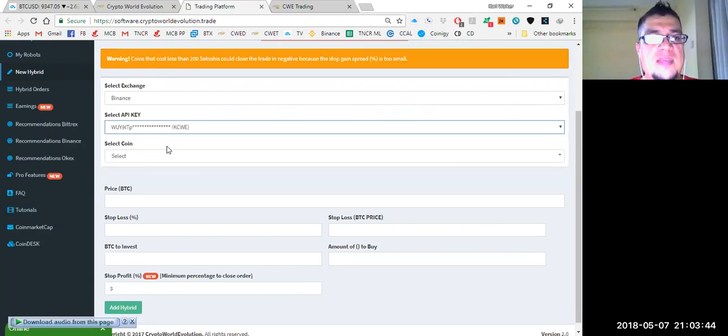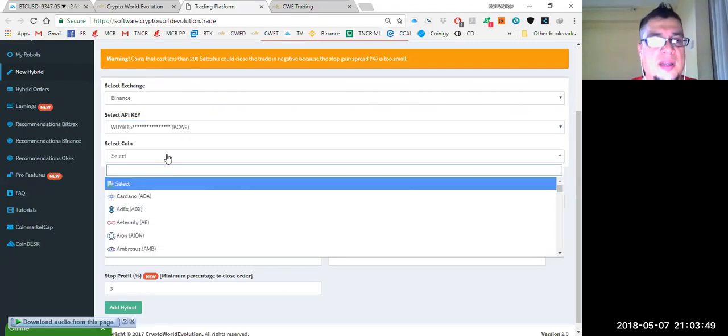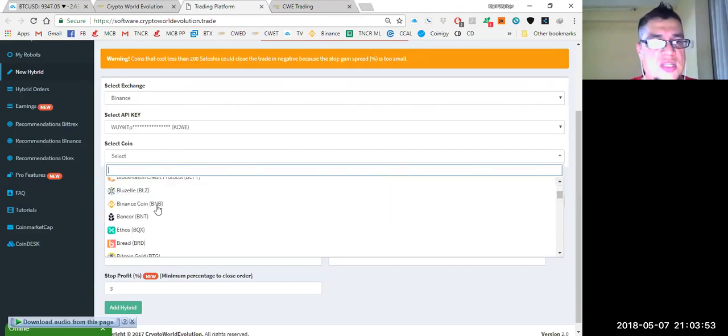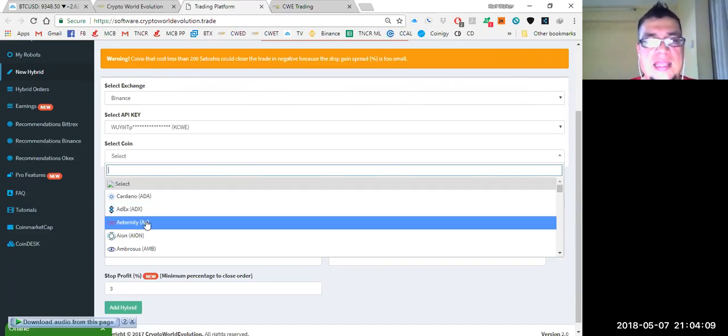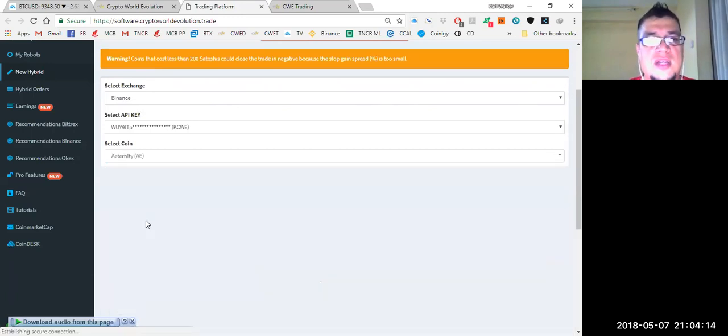I've clicked my API key, and I'm just going to choose a coin. You could choose any coin from your exchange right here. But what you want to do is look at the coins that are trending, or the coins that are on an upward trend, so that you can make the most out of the upward trend and earn from your trade. I'm going to click the AE coin because I've got my charts opened up on another computer and I can see the coin is rallying.